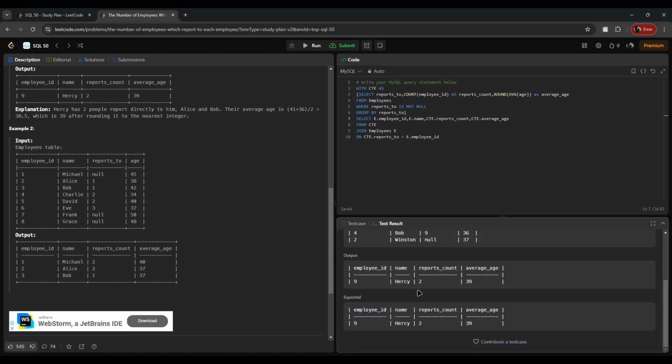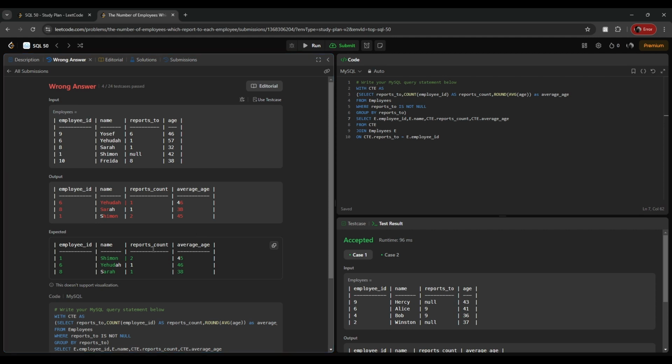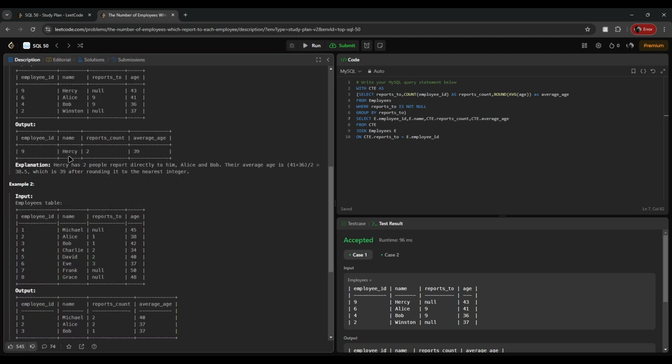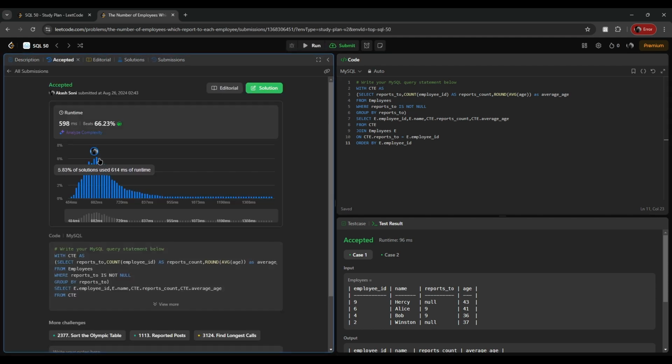Okay, so the answer is correct. Let us submit it. I hope the answer gets submitted. Okay, so we are getting a wrong answer here. I think we need to return the result ordered by employee ID. So we can do one more thing here. We can simply order the data by E dot employee ID. So the solution is submitted now.